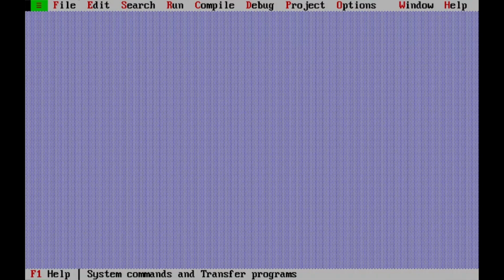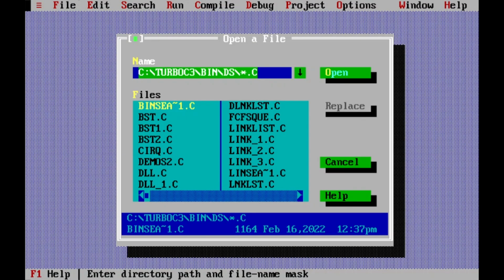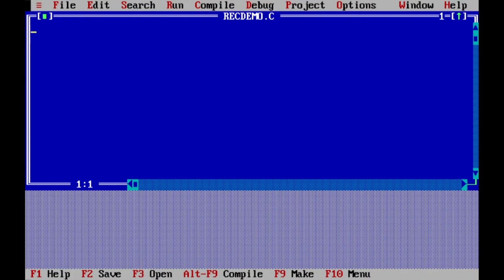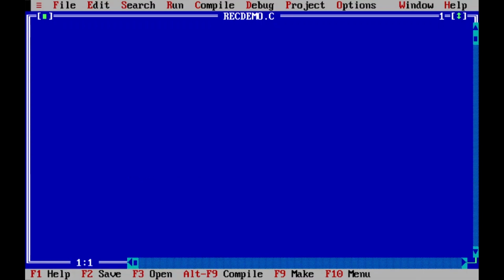To demonstrate the recursive function, I will first create a file with the name recursion demo. So I will give the name to the file as recdemo.c. Don't forget to give the .c extension. Alright, so let's begin now. As I have done initially, int sum(int k). This is the function declaration, right? Then we will go with void main.